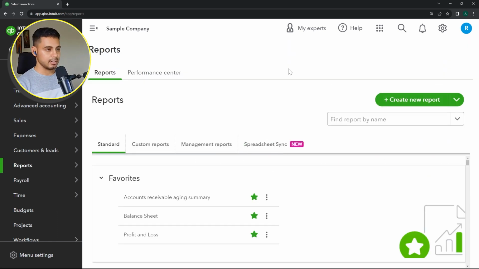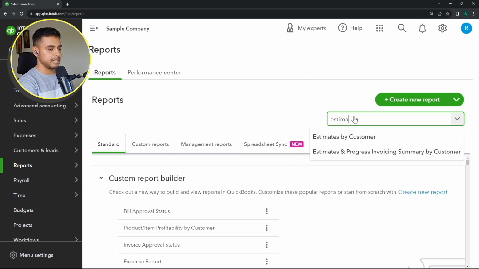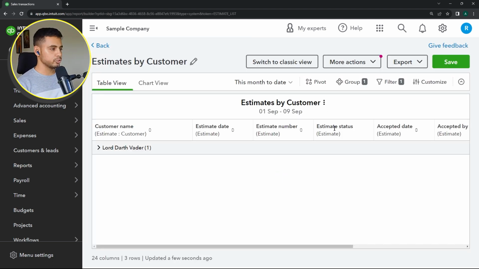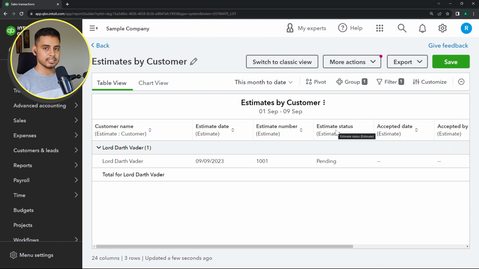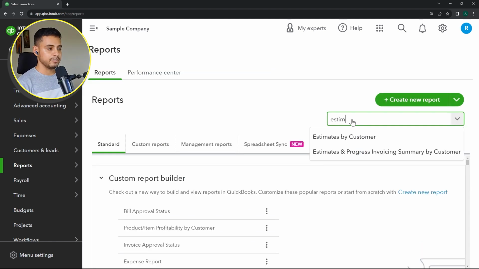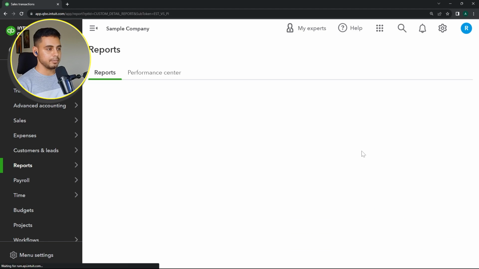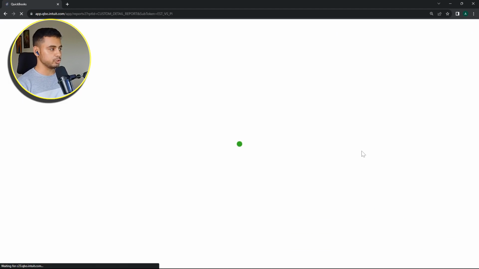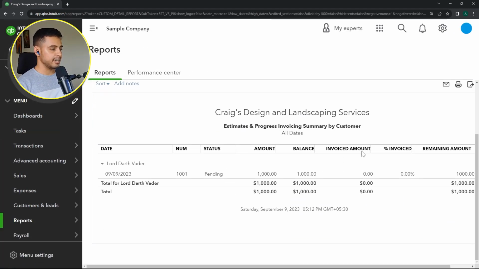I'll go back and now this time I'll open up the estimate by customer report. And this report shows all of the estimates for each of the customers in my company file. Finally, I have the estimates and progress invoicing summary by customer report. And this too shows me all of the estimates that I have created, but it also shows me if an estimate has been converted into an invoice and what percentage of the job is already complete. This is very valuable for anyone using progress invoicing for long-term jobs so that they can ensure they are getting paid at every step of the process.